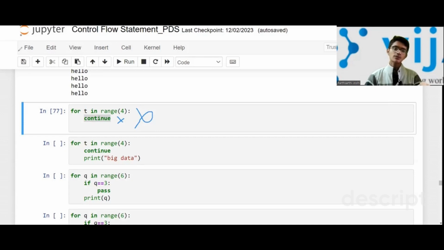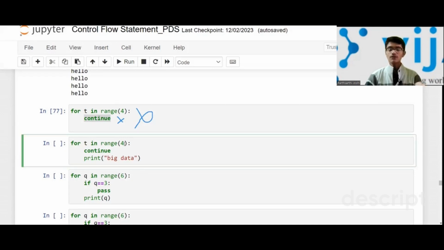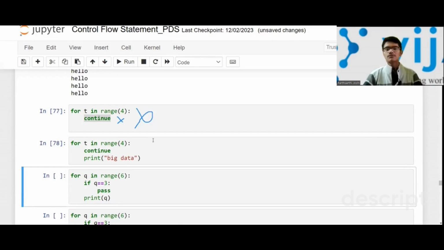And let me demonstrate it through this example. For t in range 4, continue, print big data. Tell me now in the comment section what will be the output. Type it down. Right now, what will be the output? Just think it. Pause the video. Let us see. Nothing comes up. Why? Because at the beginning of the loop only you have written continue. So when t equal to 0, what happens? Continue. Skip the iteration. Then t equal to 1 comes up. Then again continue. It will skip the iteration.